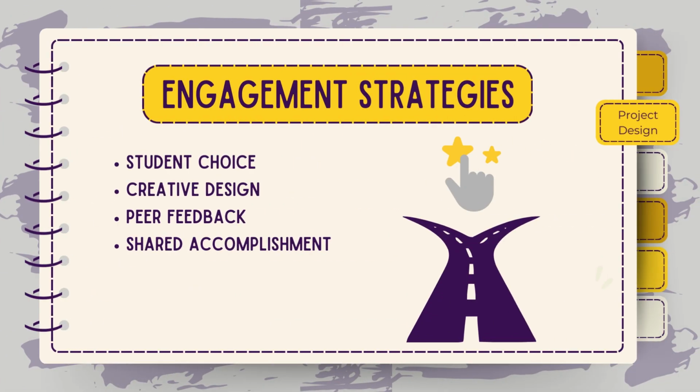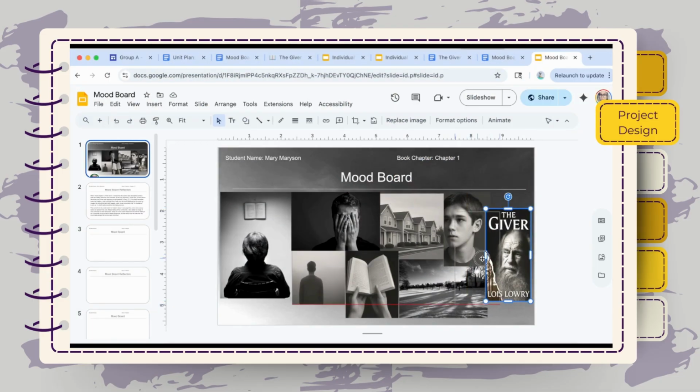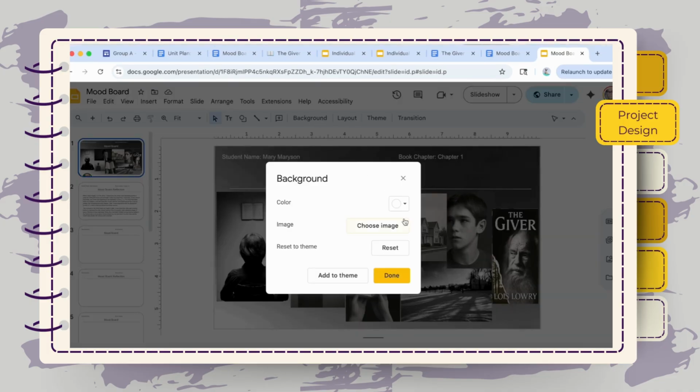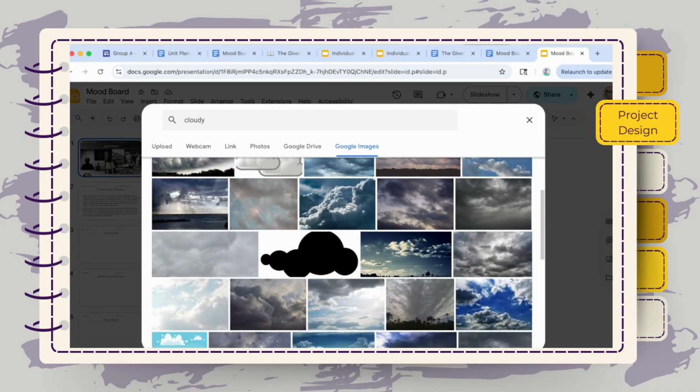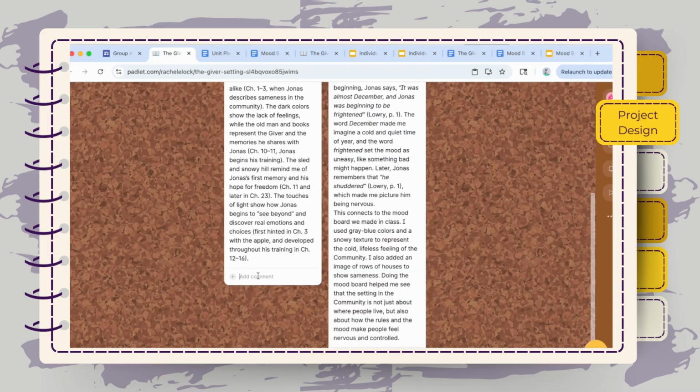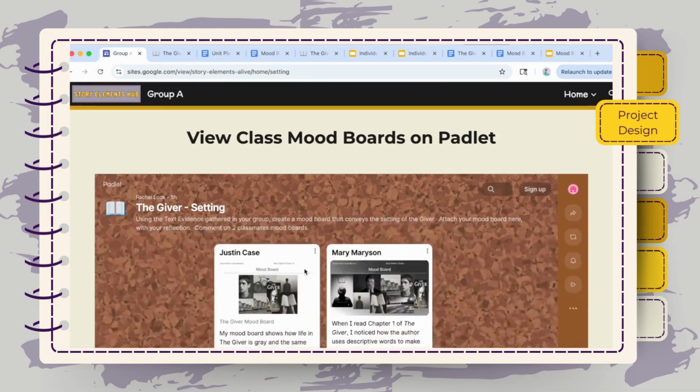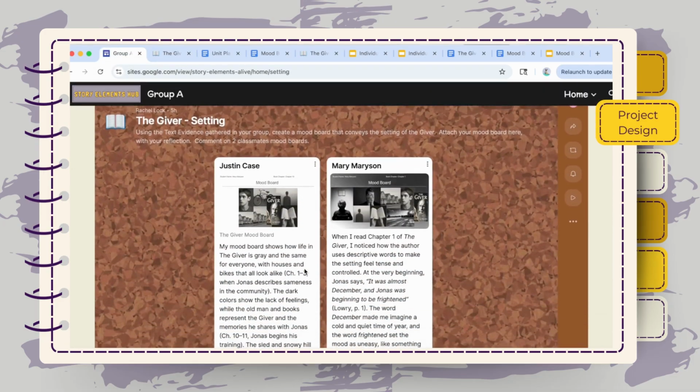Next, let's talk about engagement strategies. Engagement is fostered by student choice in selecting imagery and visuals, the creative process of designing mood boards with colors, textures, and sound, peer comments on Padlet, which gives students a real audience for their work, and the settings gallery on the Google site, which creates a sense of shared accomplishment.